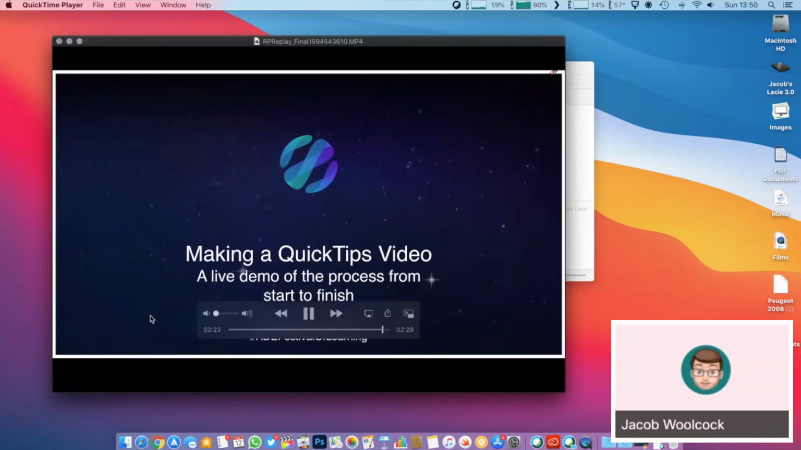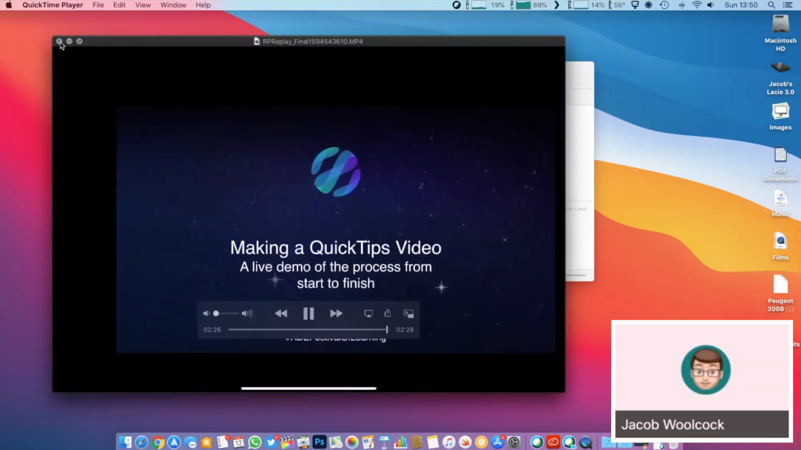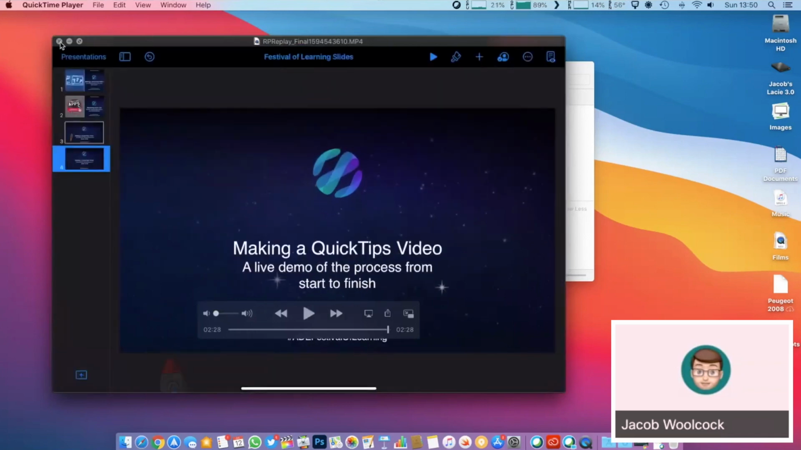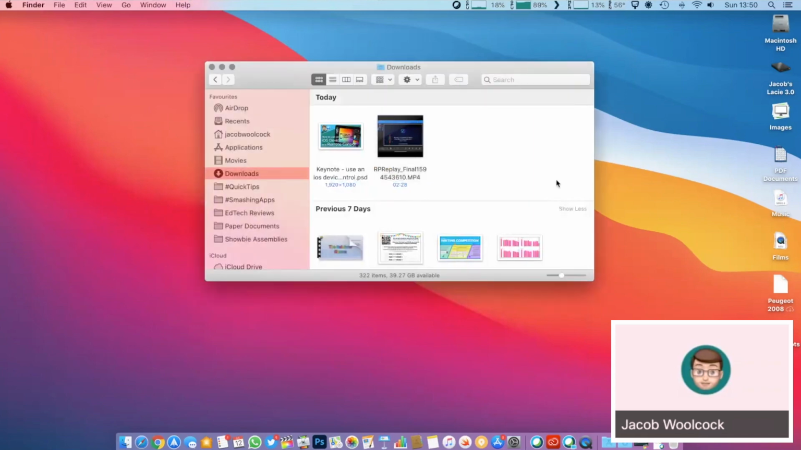This is far too long for what the QuickTips is actually going to be. So what we're going to do is hopefully make this a little bit shorter and a bit snappier in Final Cut Pro. So let's jump straight into Final Cut Pro, and I will start guiding you through this.